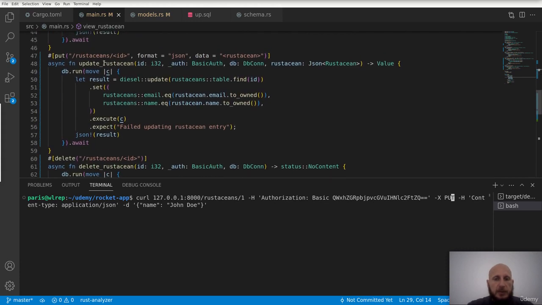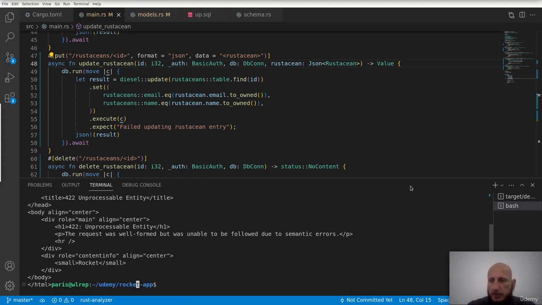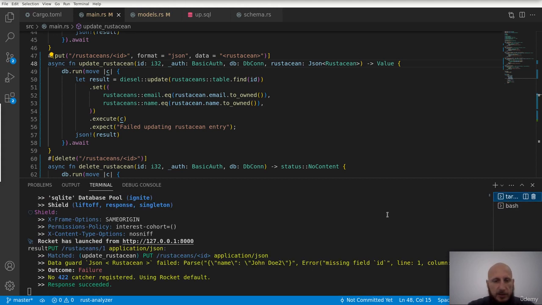Before viewing them, let's update Rastasian number 1, and, okay, let's just try to update the name, nothing else. I'm not sure if this will work. Okay, we got 422 unprocessable entity, probably because we are missing email. Let's go in the Rocket logs and see.